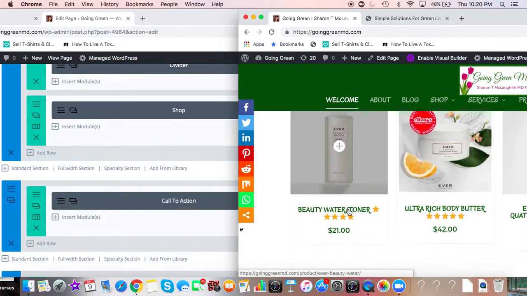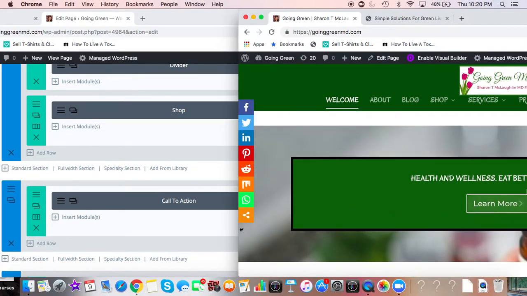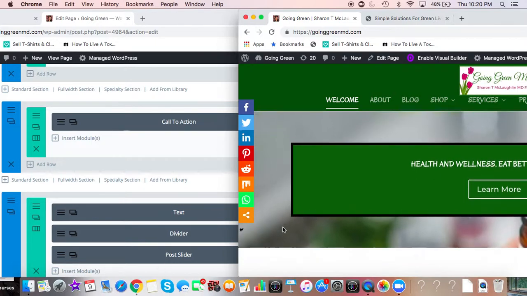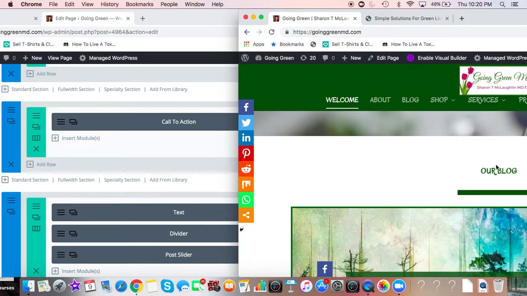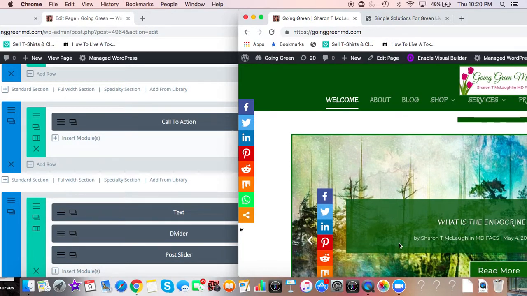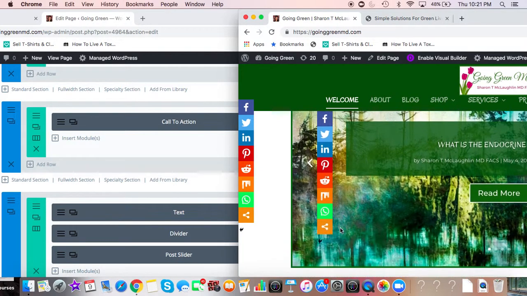Call to action. Text divider, post slider. There's the text, there's the divider, and there's the post for my website. I mean, for my blog.